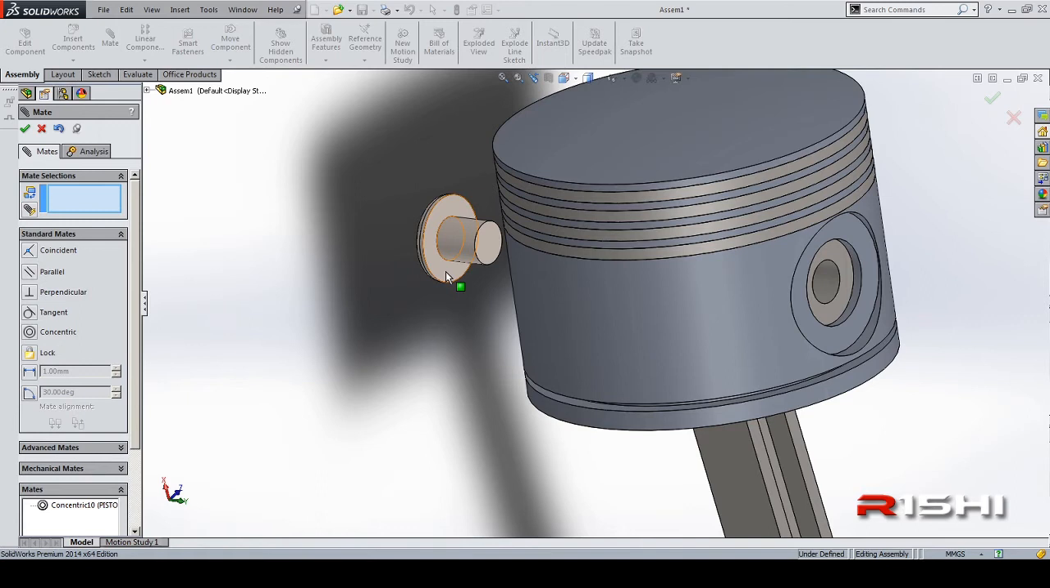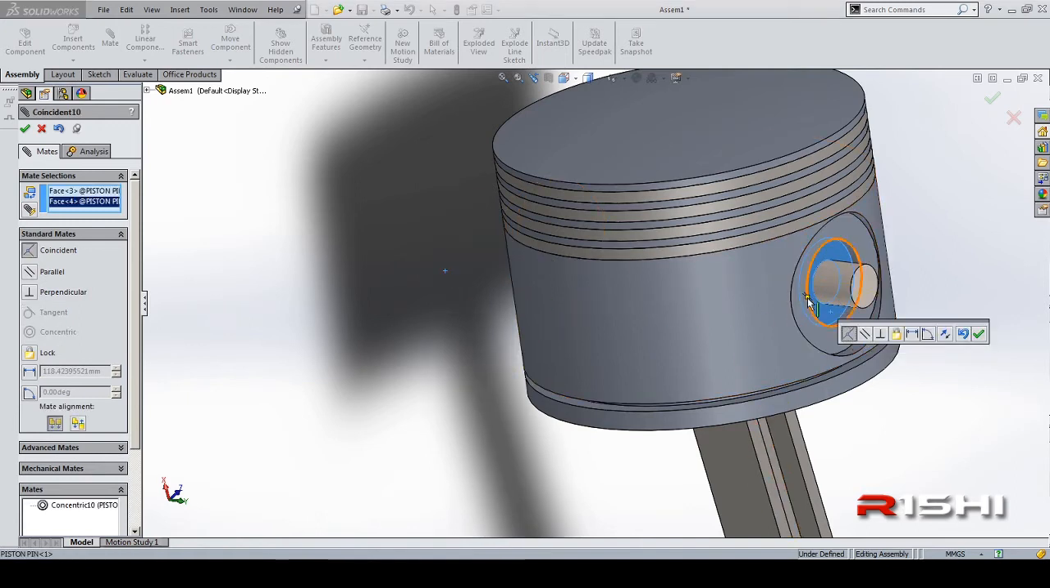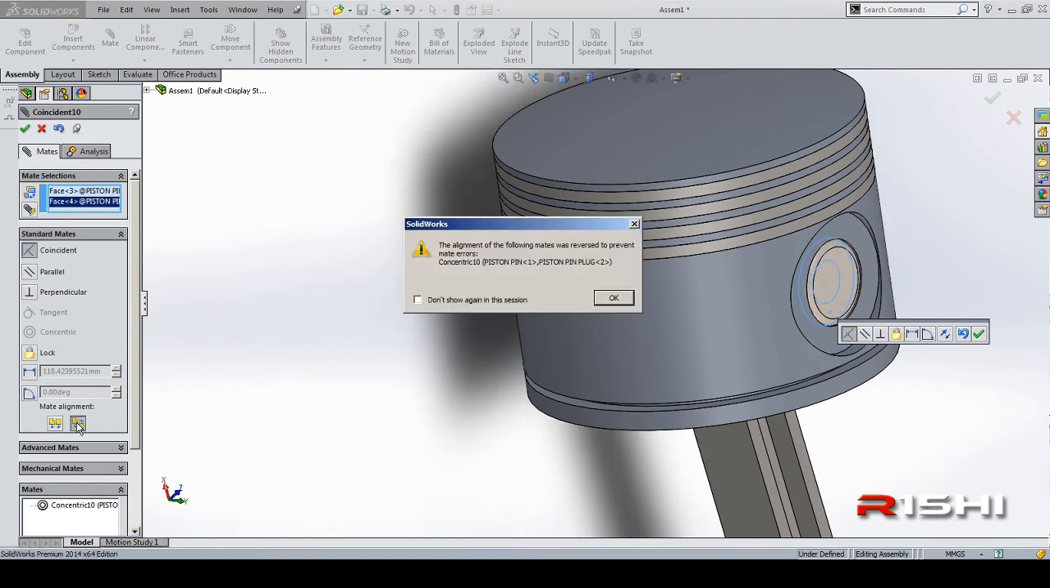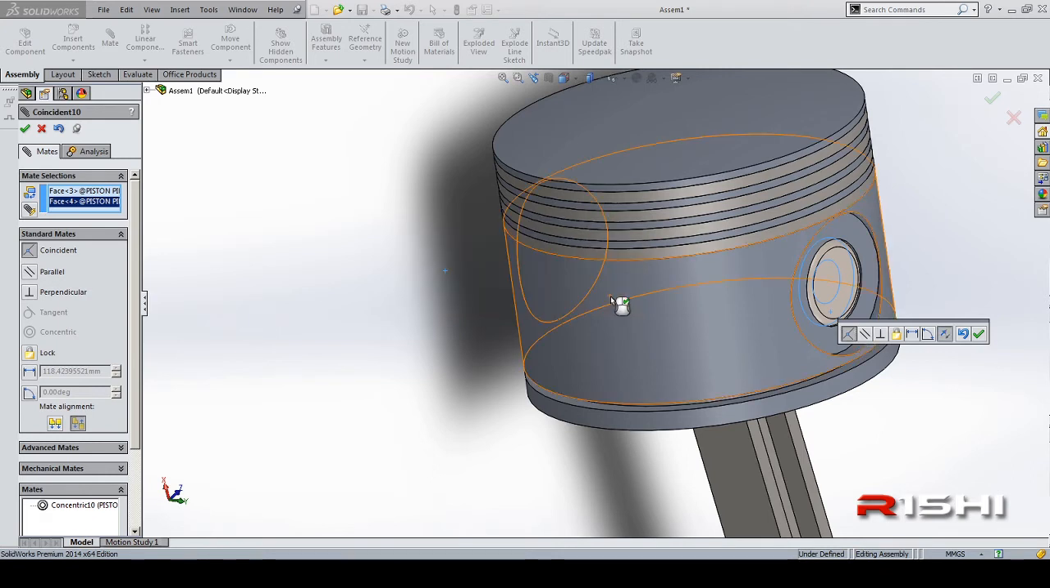Now when I click on this flat face and this flat face, it will add the mate constraint, but this is completely inappropriate. I need to flip this direction, so to do that I will click on this anti-align command. It says that the concentric command has also been reversed. Click OK to continue.